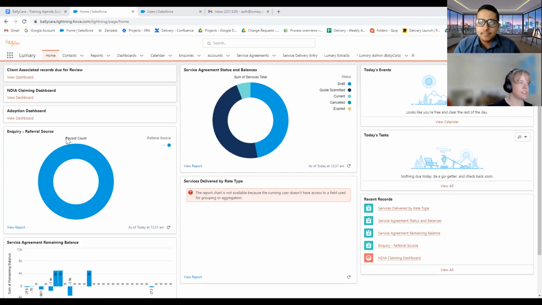So now everyone is logged in and everyone should be on our homepage here. You can see we have the little Balikara logo at the top. The homepage is basically a dashboard that shows different charts from different reports. It is customizable. It's something that we'll probably get into a little bit later, and usually more for system administrators to set up for you.